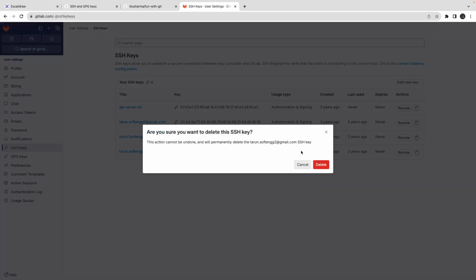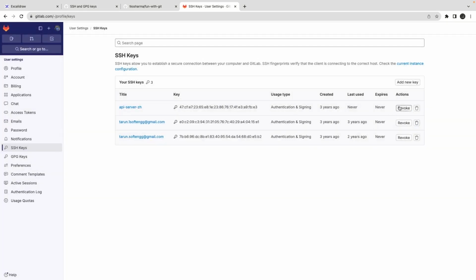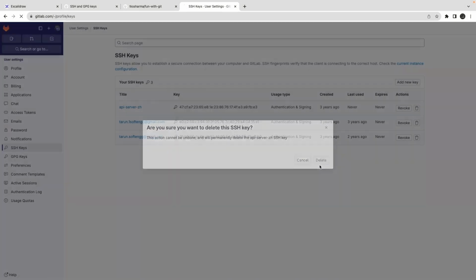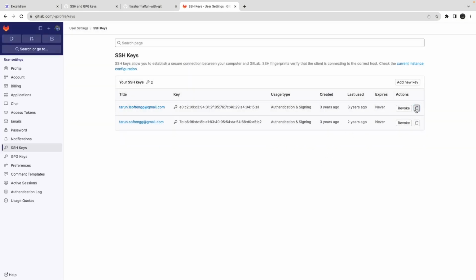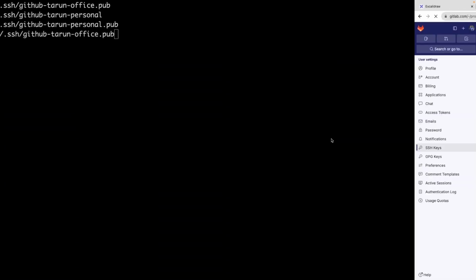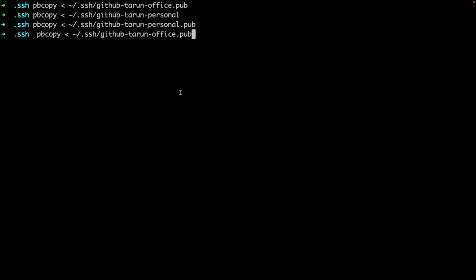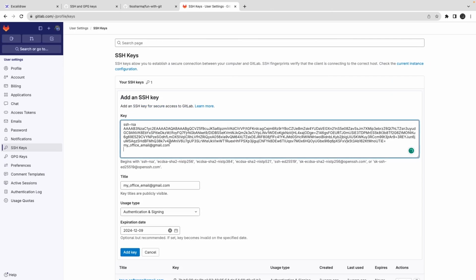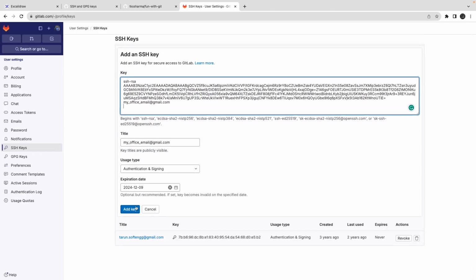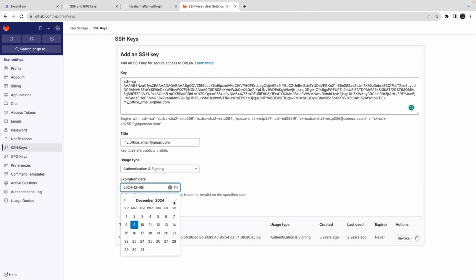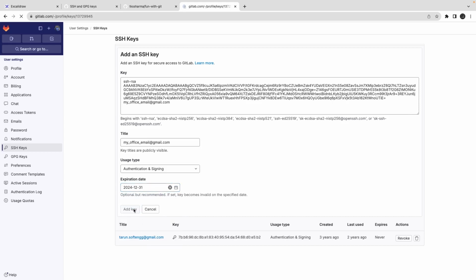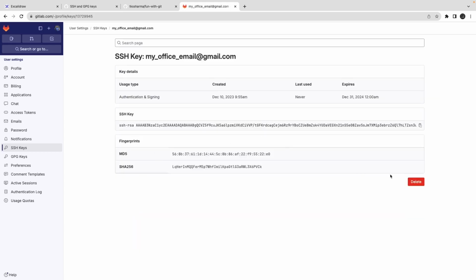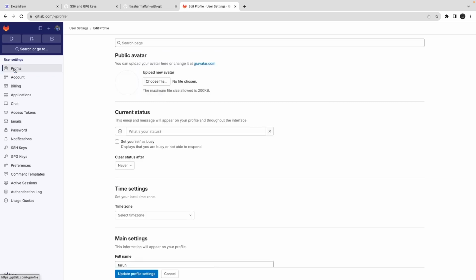First of all, I will delete one. You can delete a key if it has not been used recently. And this is, let's say, for the office one. So I can add a new key. And that's it. Expiration, you can also set an expiry here. Let's say December. I'm not going to use it for long. It's temporary. Add key. So this key has been added. Now there are two keys you have added.